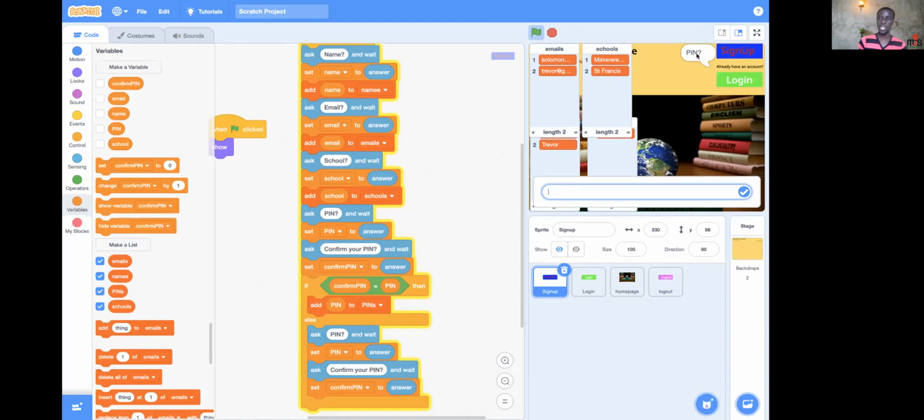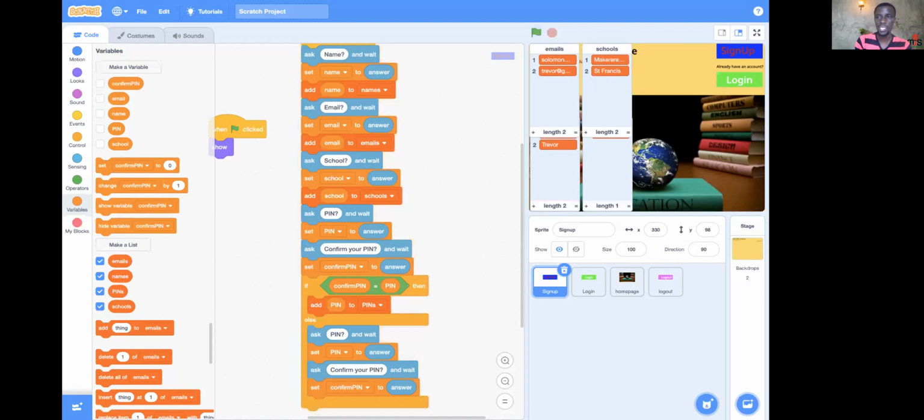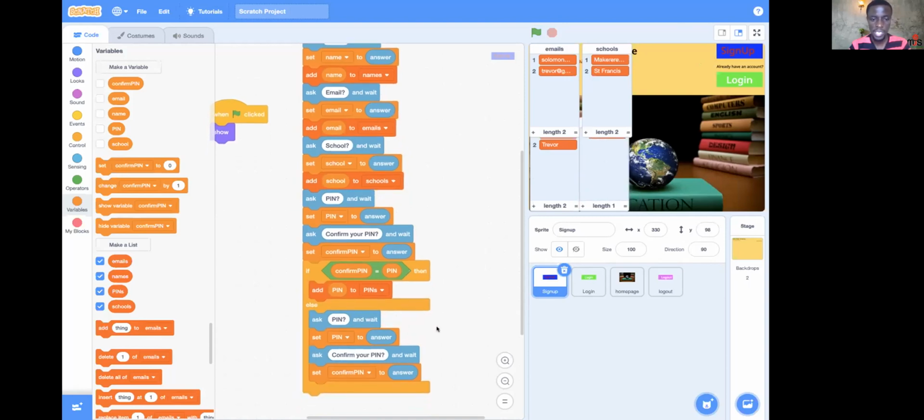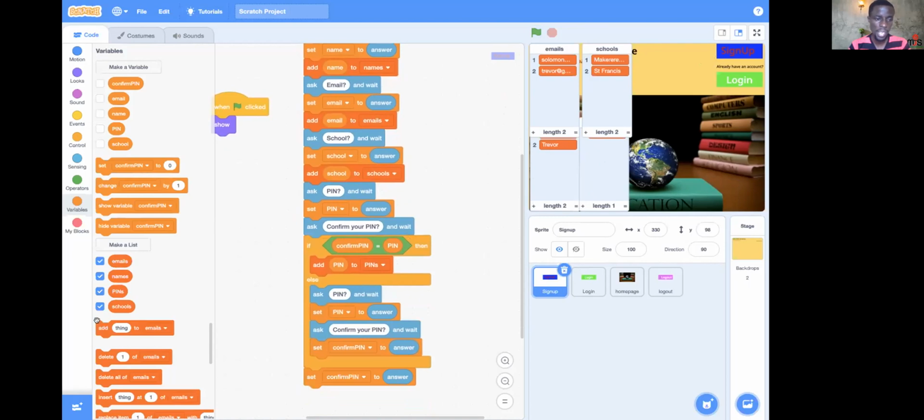It will not be confirmed, it will not be added. You see the PIN has not been added here. So until I put a PIN which matches, maybe 1111, is when it will be added in here. Then we needed to add, so we come here and add PIN.